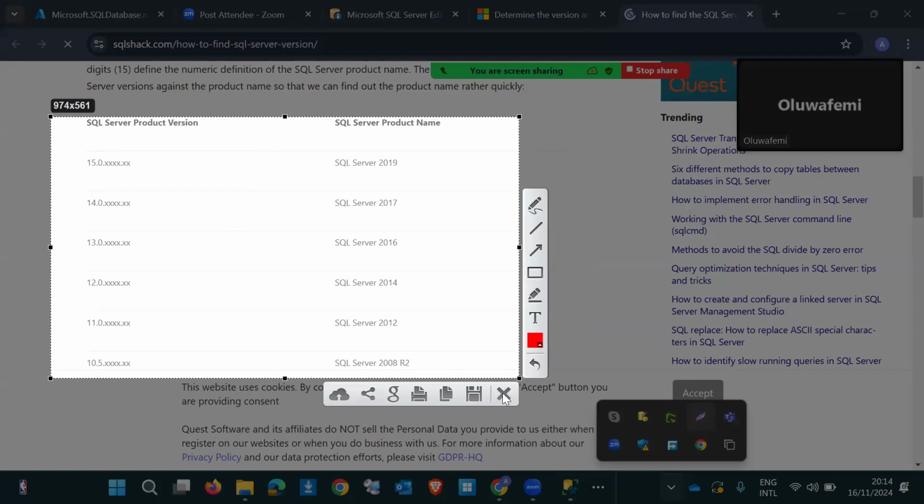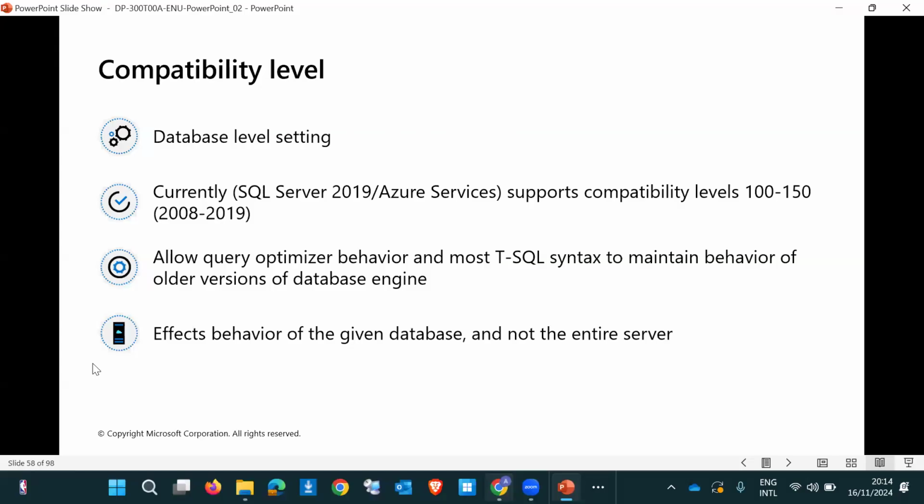But in terms of the Azure services, there's always this compatibility level. Depending on whichever version you have used in creating your SQL database, from 10, which is 100, up to this 15, there's still support for it.